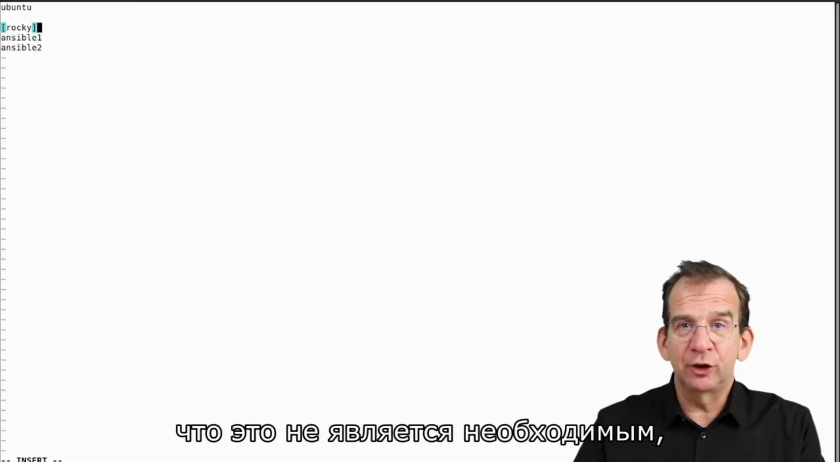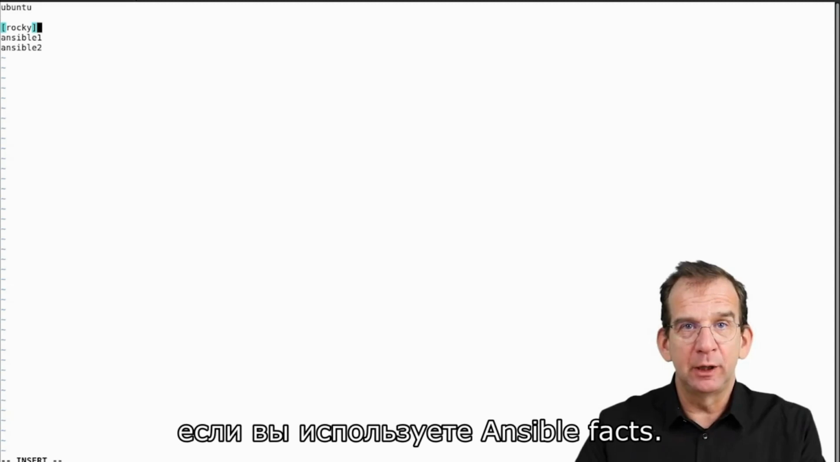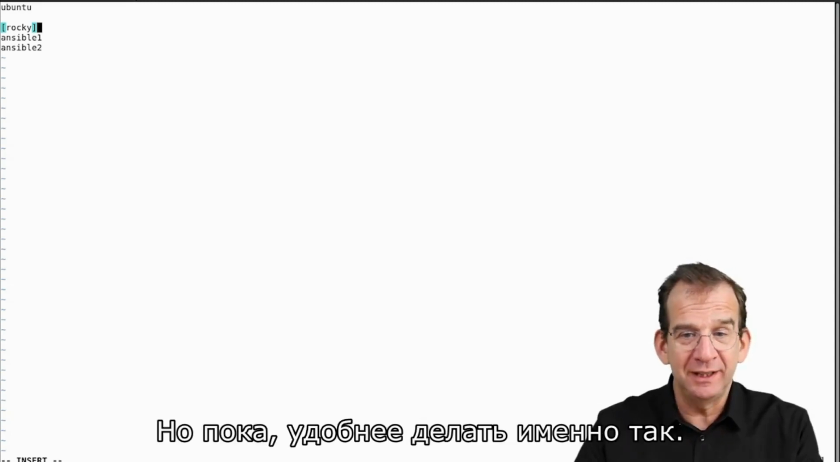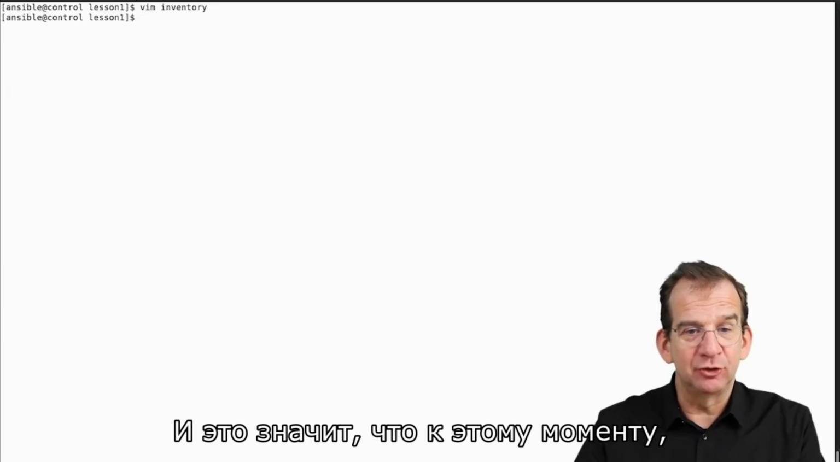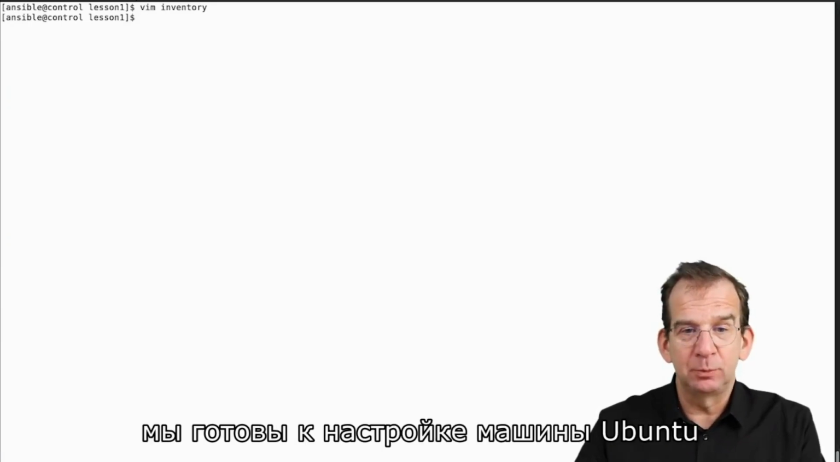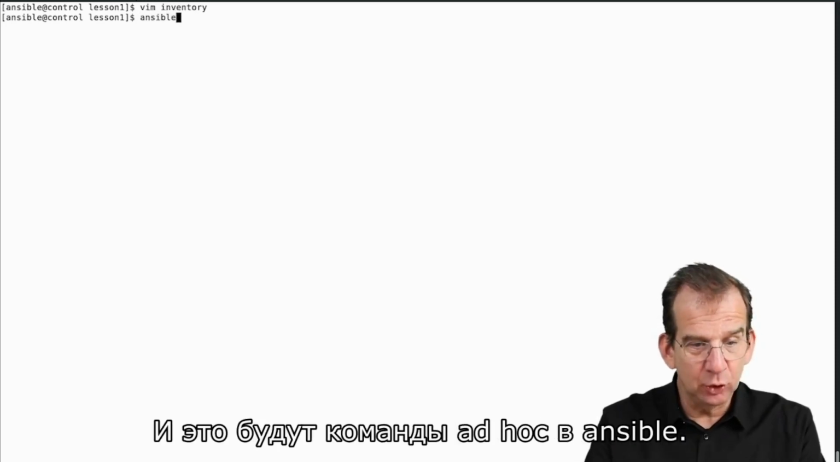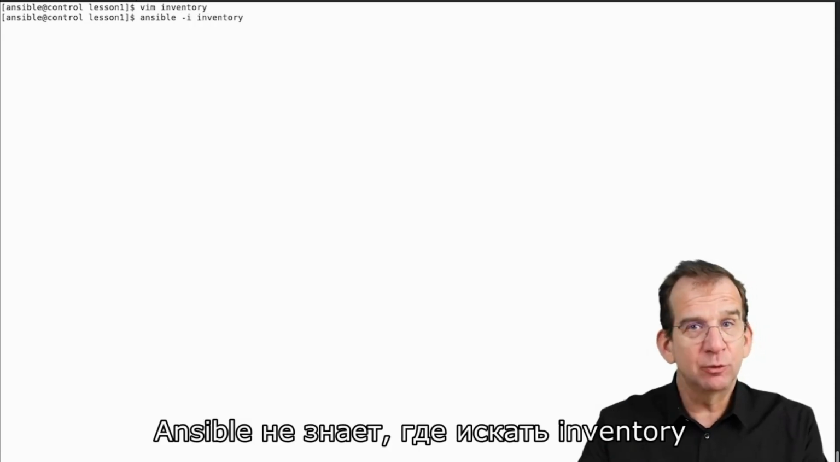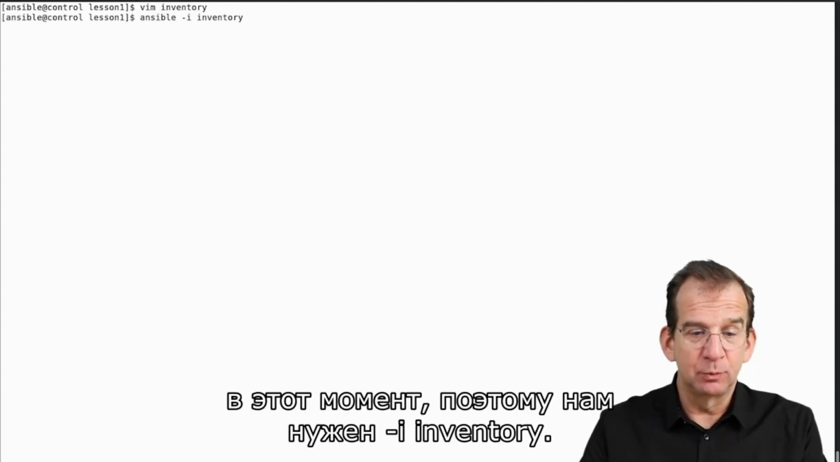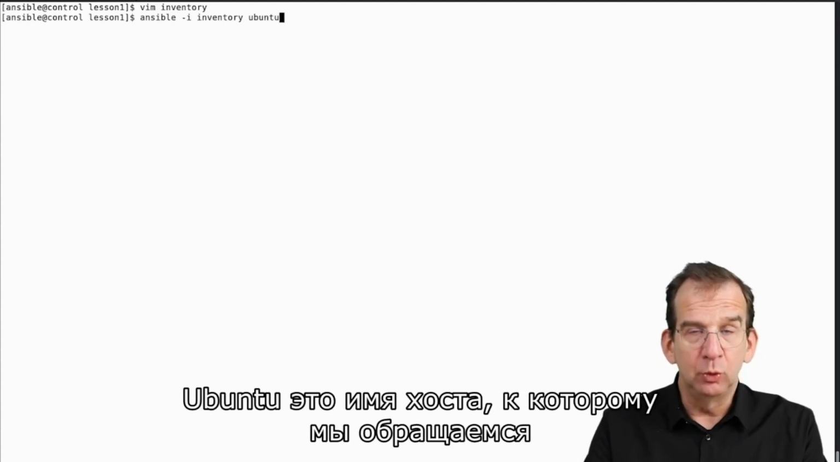I will show you later how this is really not necessary if you are using Ansible facts, but for now it's convenient if we do. And that means that at this point we are ready to set up the Ubuntu machine using an ad hoc command. And the ad hoc command is going to be ansible. Every ad hoc command starts with ansible -i inventory. Ansible doesn't know where to find the inventory at this moment, so we need -i inventory. Then ubuntu, which is the name of the host that we are addressing.